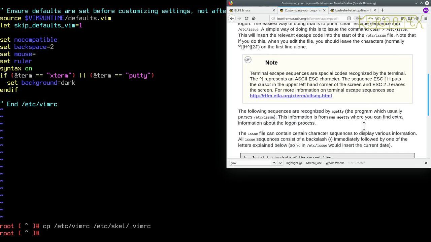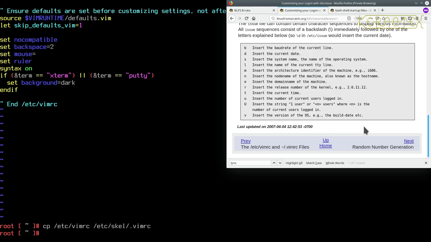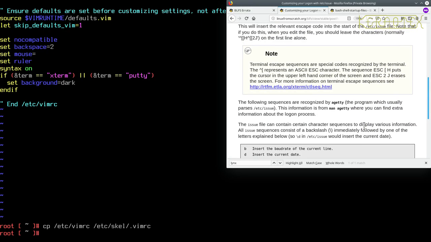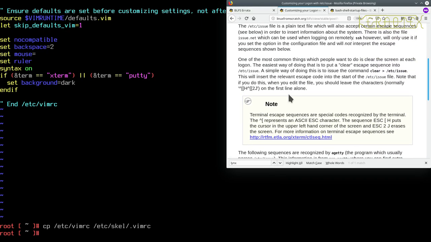Customize your logon with /etc/issue. It's not any specific information here. It gives you some idea that you can clear the screen at logon. Now, this can be a good security thing. It could be a bit of a pain if you want to see what the last messages were when you booted the machine. So it's up to you if you want to use it or not. I'll show you how to create it.